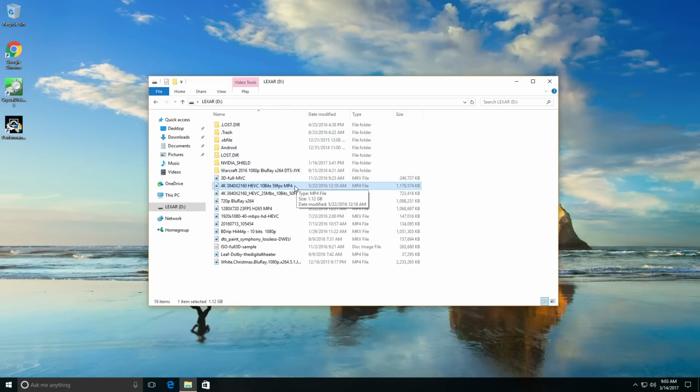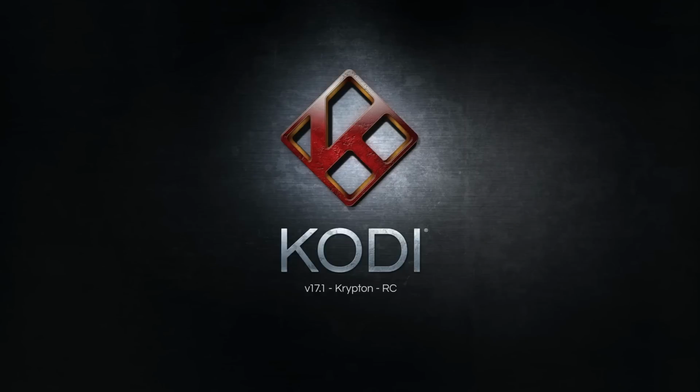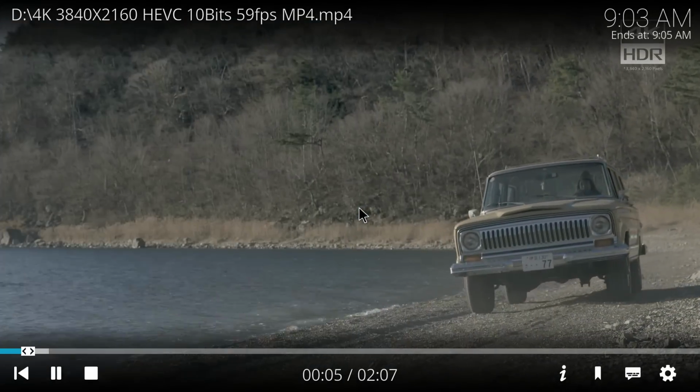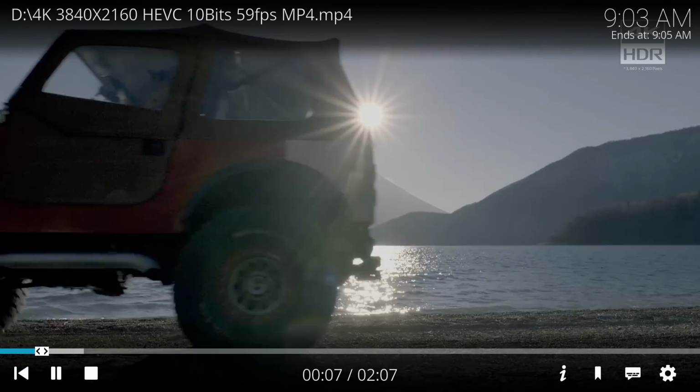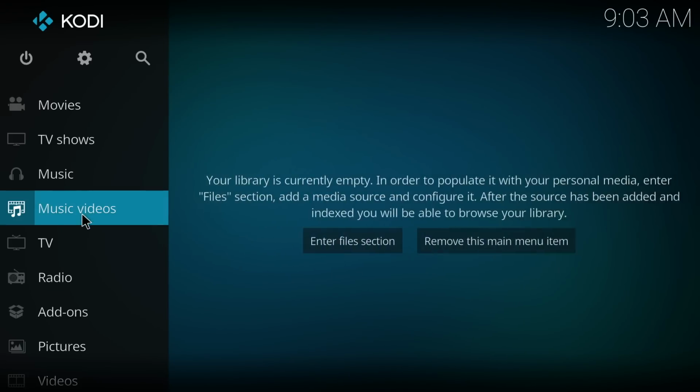I have my USB stick plugged in, and this is my 4K file at 59 frames per second. I'm just going to open this with Kodi. It does work a bit better with Kodi versus the Windows Media Player. And as you can probably tell, it goes extremely smooth. I wasn't actually expecting that this would do this good on this 4K file. So very, very good for this file.